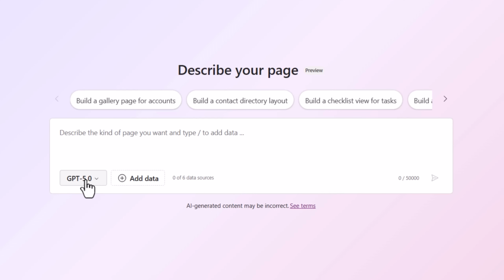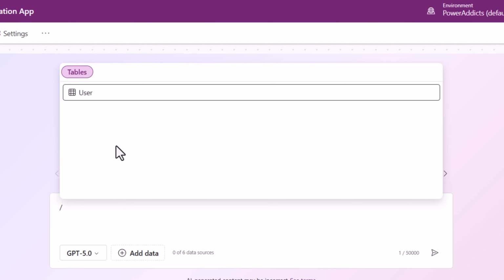Some new features here. We can select the GPT model. GPT 5.0 is now available. Faster and more efficient responses. Let's add the table as context for the app agent. My app includes the user table, so I'll select user.